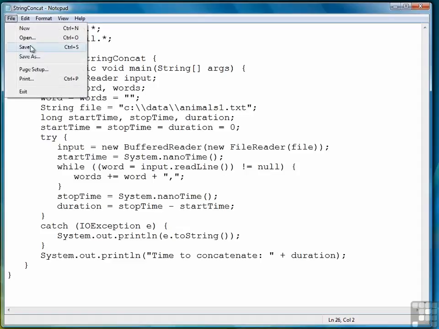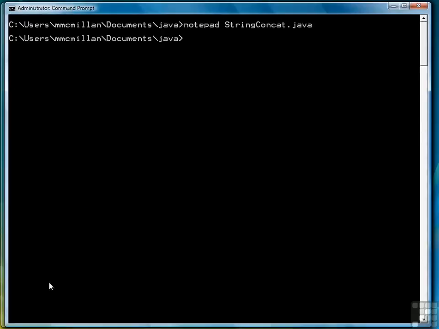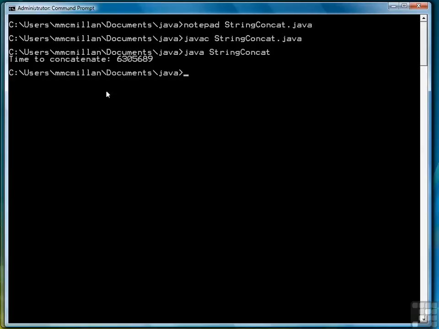So we'll save the file, go back to our command prompt window, compile, and then run it. And we see it takes 6,305,689 nanoseconds to concatenate that string of animal names.